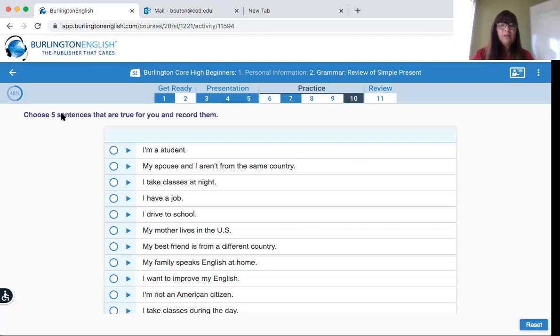Again, choose 5 sentences that are true for you and record them. So you can look through this list, listen to everyone, and then decide which one is true for me. I have a job. That's true for me. My mother lives in the U.S. Yeah. My family speaks English at home.